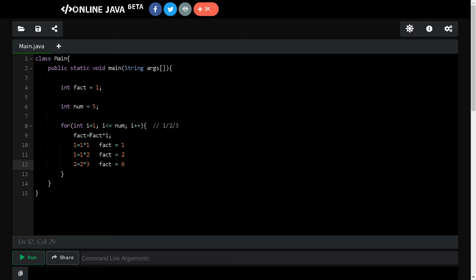Okay, now again this for loop is going to run, and this time the value of I is 4. It runs again here, and this time the value of fact is what? 6. So fact is equal to 6 multiplied by what? I. The value of I is 4. So 4 multiplied by 6 is 24, right? So here it comes 24.